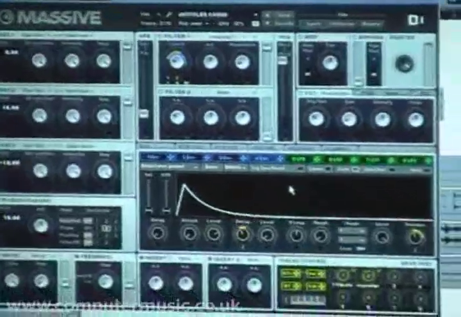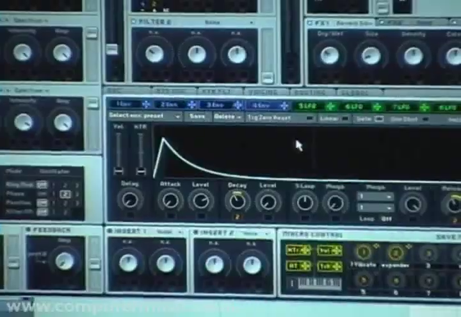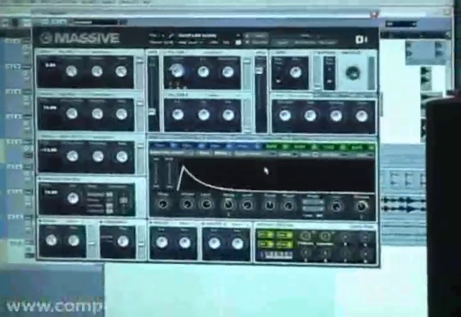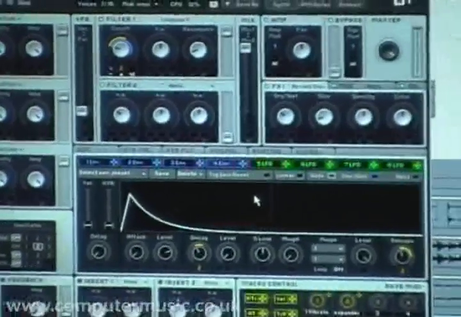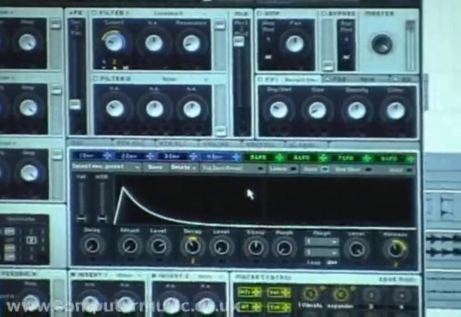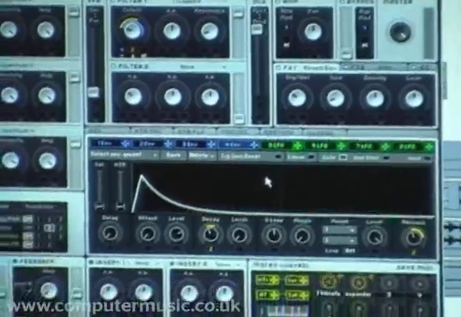And there's also a bit of glide on there because that's often used in these things. So yeah, that's my classic electro stab.